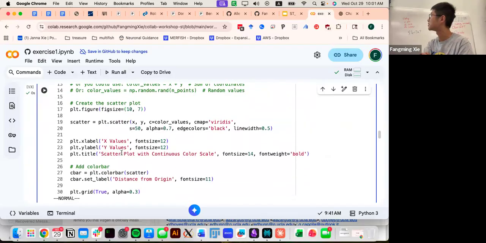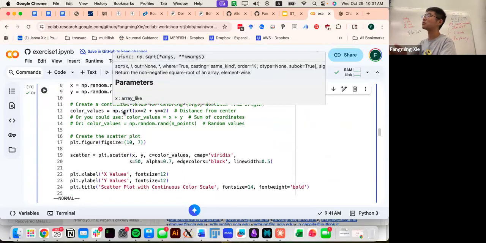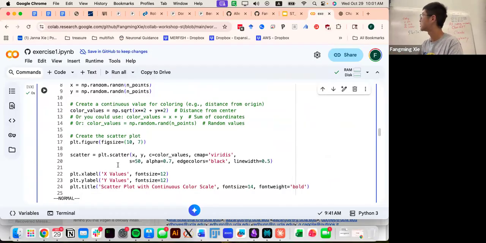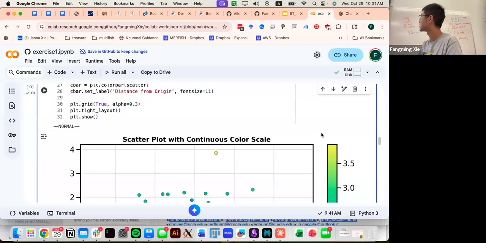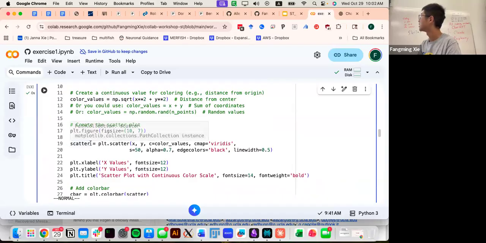Then you look into the code and see what ingredients are key in setting things up. For example, you see there are so many lines of code. Part of it is just to generate some random data for you to play with. So let's ignore that. Part of it is to label things, show a title and stuff. Let's ignore that for now. The key line is still just this one line.